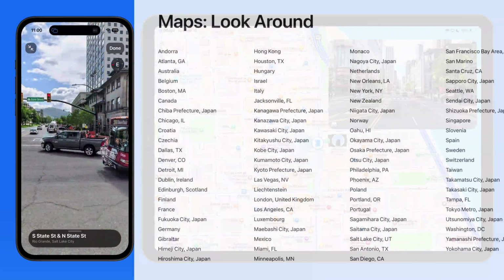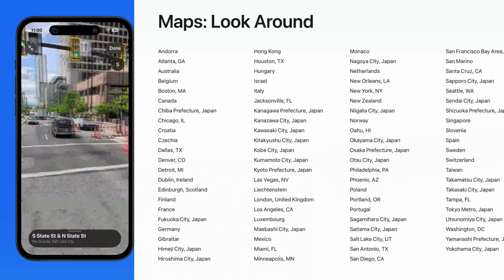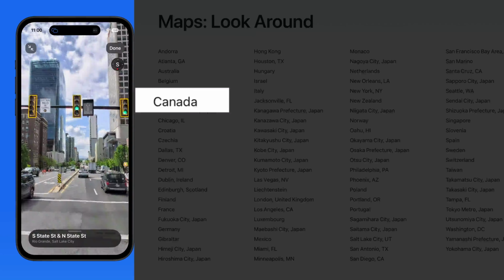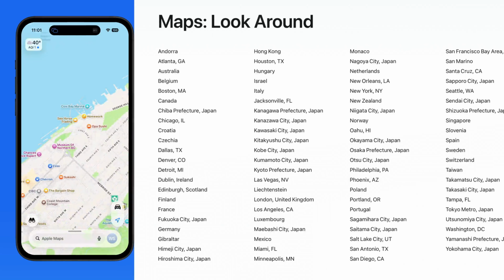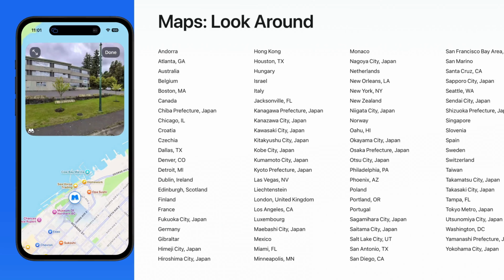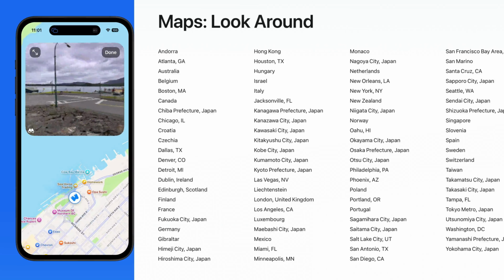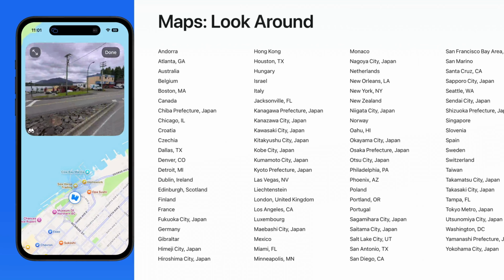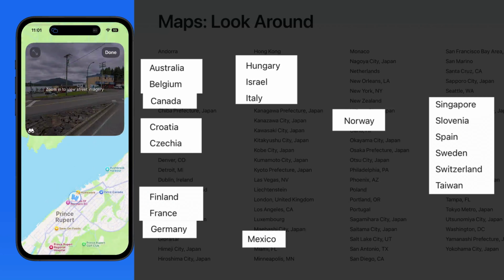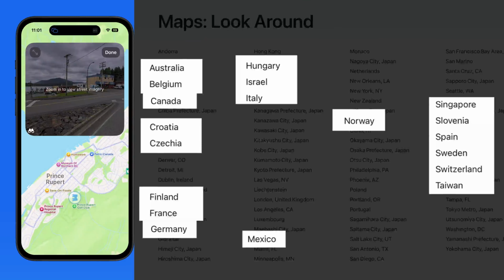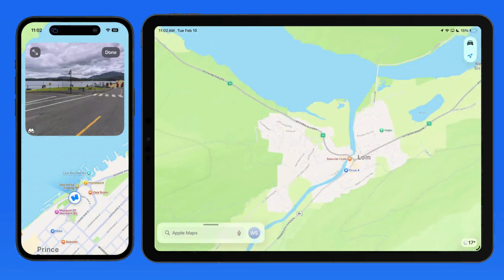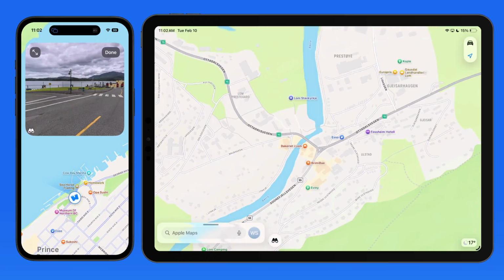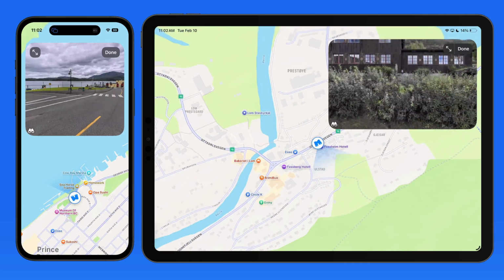In the US, only major cities have look-around available. In Canada, however, almost every city and even mid-sized towns have look-around available. This is the full list of locations that have look-around available as of early 2026. Notice that there are several full countries listed, such as Norway. If we view a small town in Norway, look-around is indeed available, which is pretty cool.